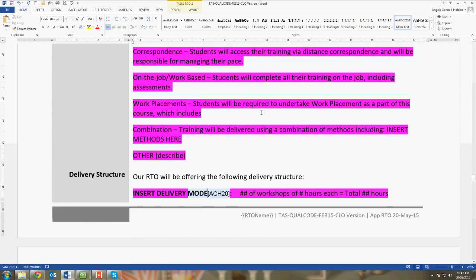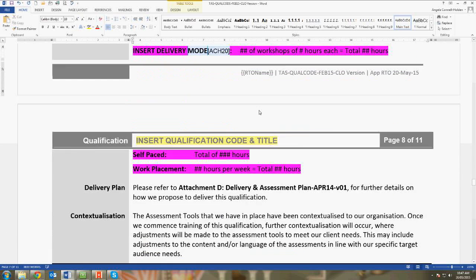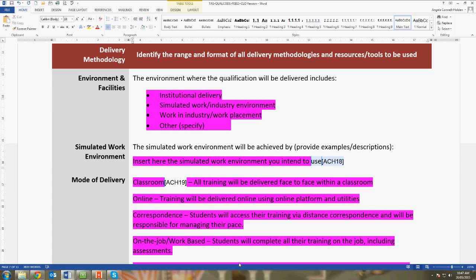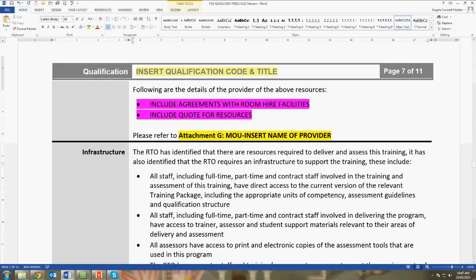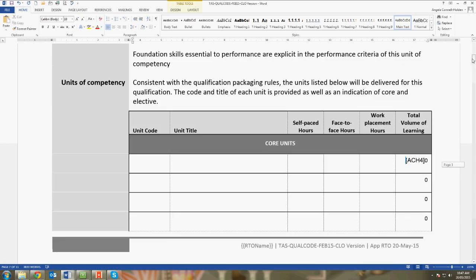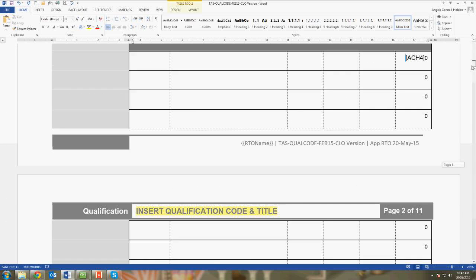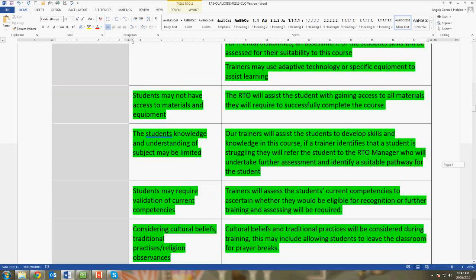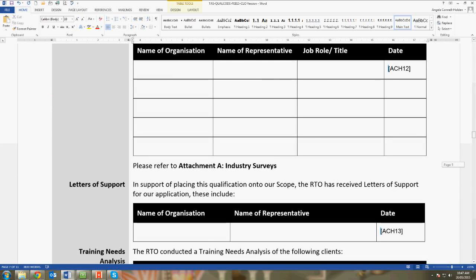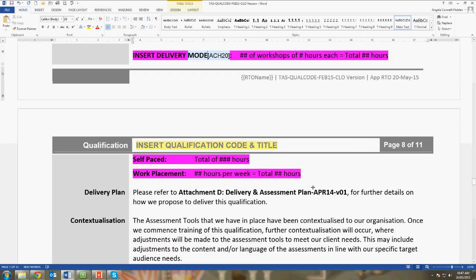So this part, delivery structure, I think this is pretty easy, but not everyone does. It's like, how many sessions are you going to have? How many hours in those sessions in total? So this relates back to your volume of learning back up the top, where we've talked about your self-paced, your face-to-face hours, work placement, volume of learning, and things like that. That's where we're going to plug that in down here. So that delivery structure needs to reflect that volume of learning up top. So you should have all your hours in there.